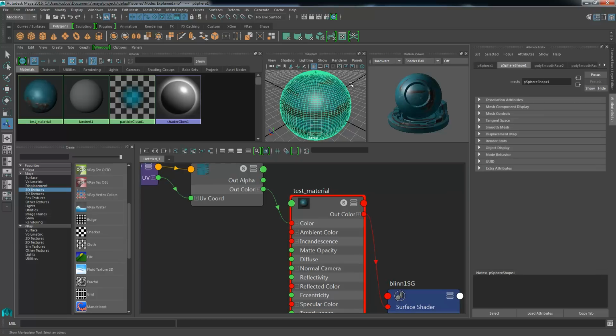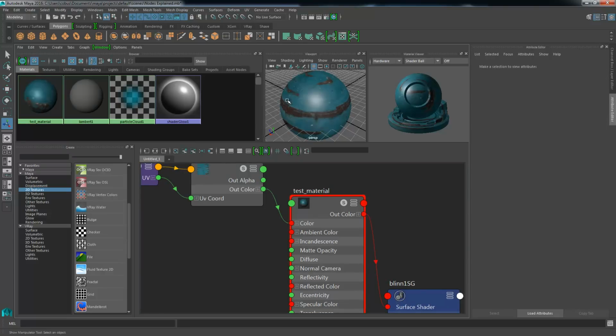It is worth noticing that I do have my texture preview turned on inside of my viewport, and if you do not do that, you're not going to be able to see that. So a hotkey for that is pressing 6 on the keyboard, and that will allow us to preview our texture.